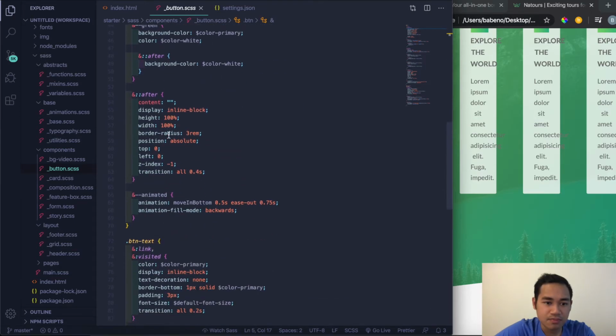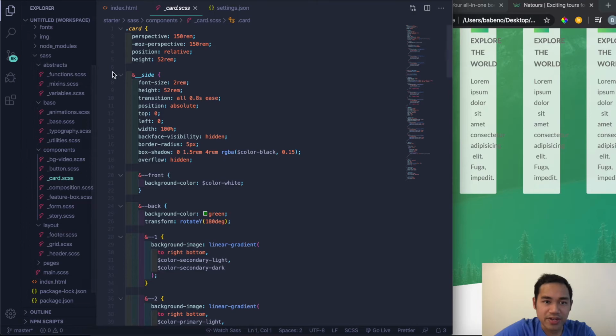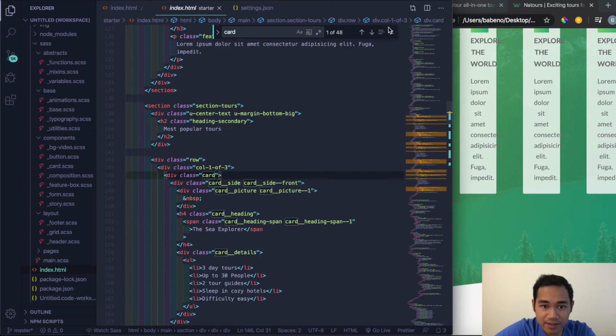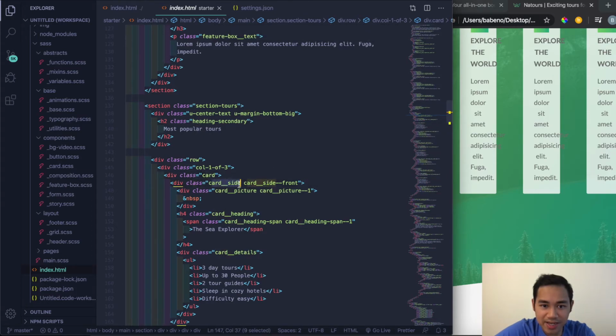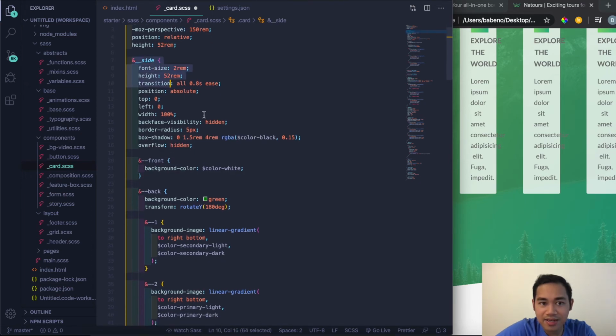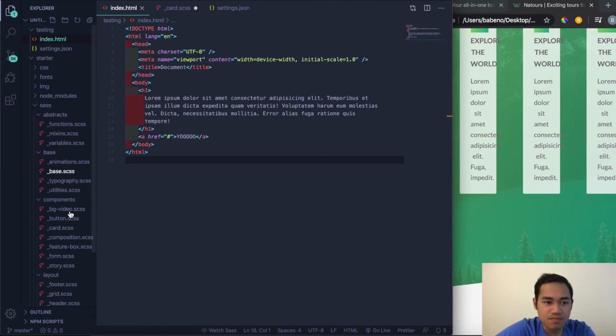This might be harder because it has the ampersand. Here, card is the class, let me see if I can find this in the HTML. We have card, and then the next one is card side, and there's card side front. Card side would be the and sign __side, which is, where's that at? Right here. This should say .card__side, but since we're using Sass, it's shorter because you can put this and sign here. And then same, you can see here, this is within the side right here, and then we have and --front, which means, where's that at?